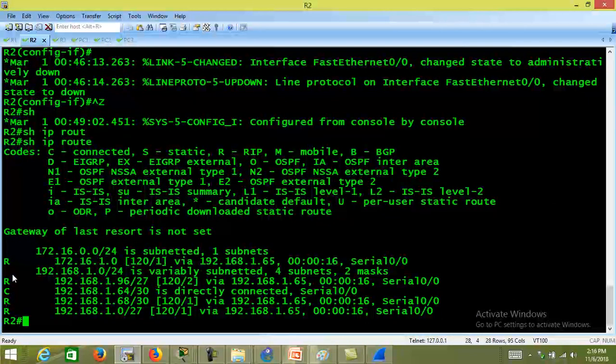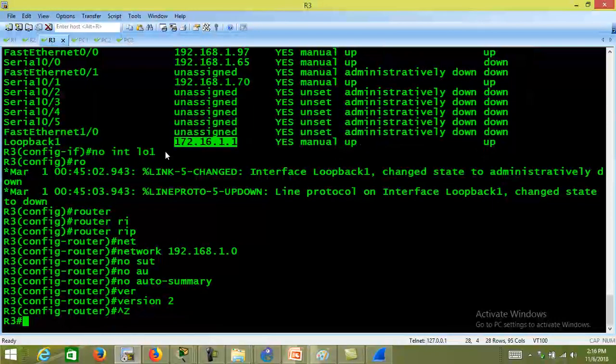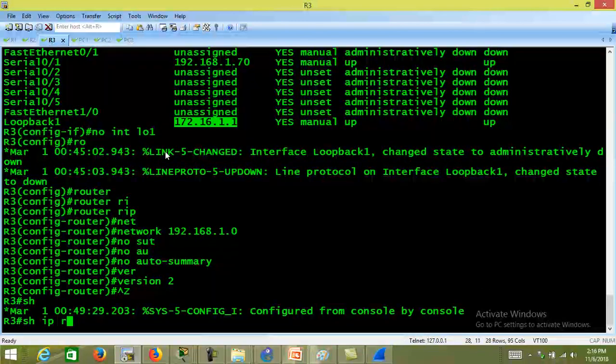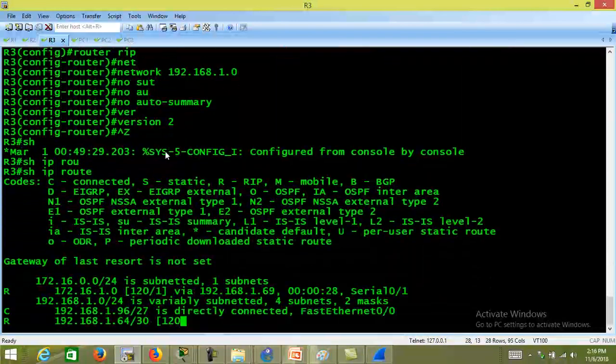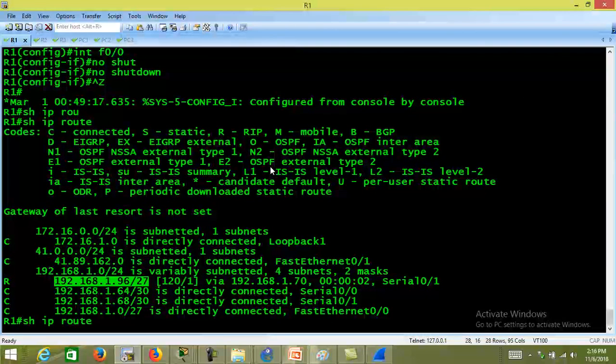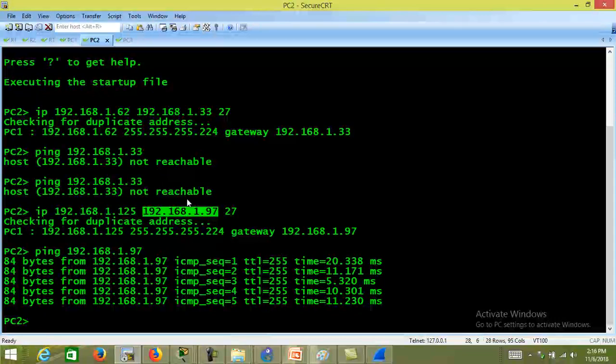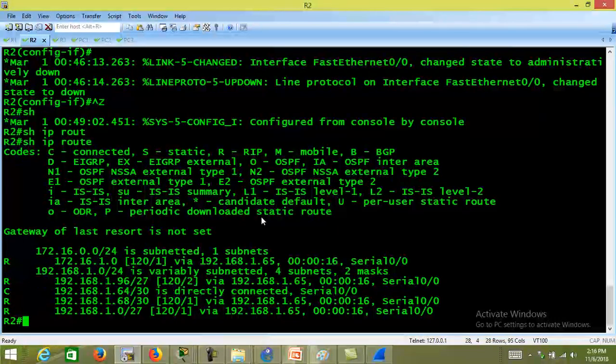Interesting. Router 2, it has several routes. Let's go to router 3. Show IP routes. Or maybe my RIP is taking time to update the routing table. Still I'm not getting those networks. What's the deal here? So I can get the .96 but not 32. Which network here did I do no shut?